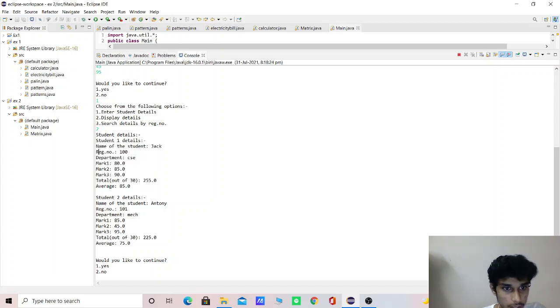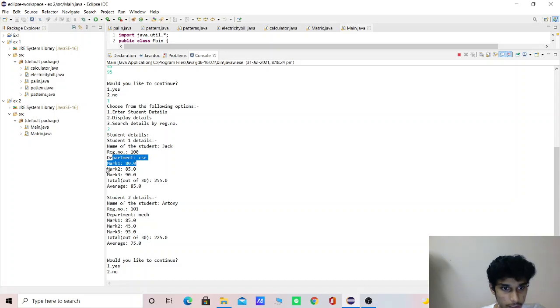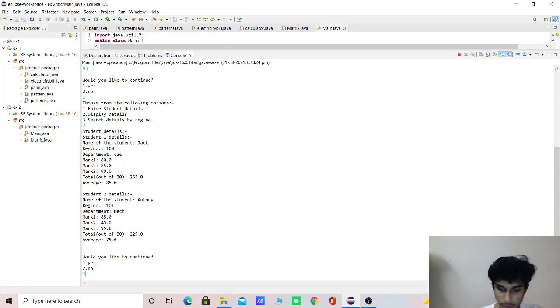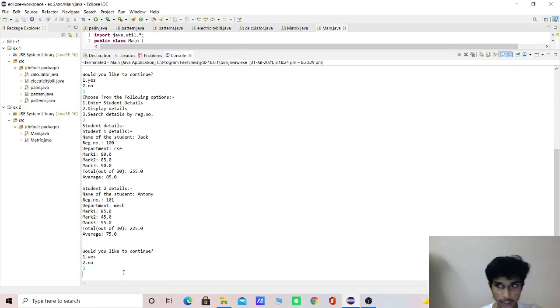They are given register number as 100, department is CSE, mark 1, mark 2, mark 3, then total out of 30. Then average, they have performed an average function. For student 2, name of the student, then register number, department, mark 1, mark 2, mark 3, then total out of 30, then average. Then it shows would you like to continue. I'm giving 2. Then it came out of the loop. Thank you guys.